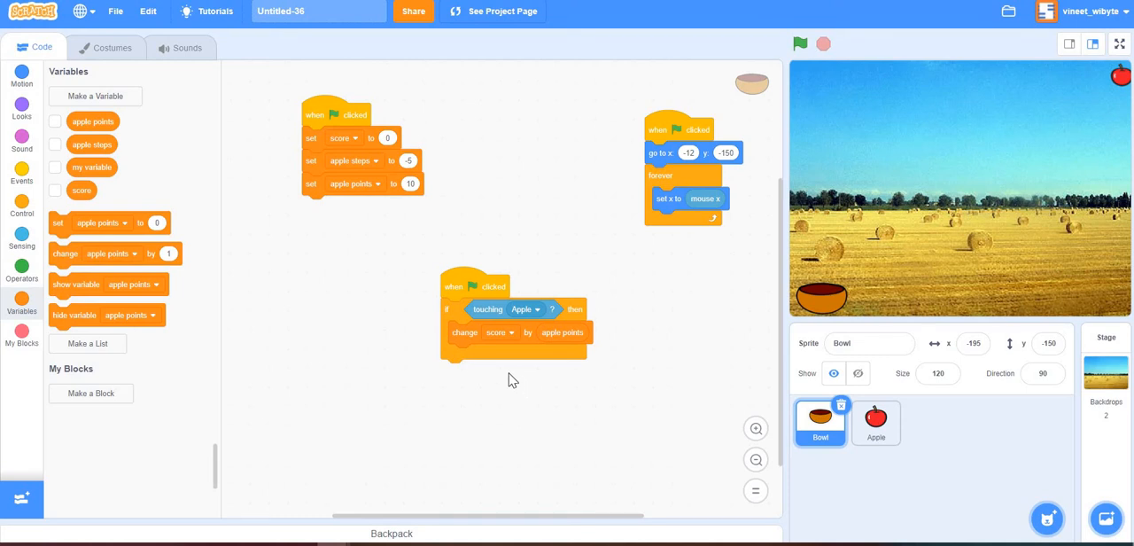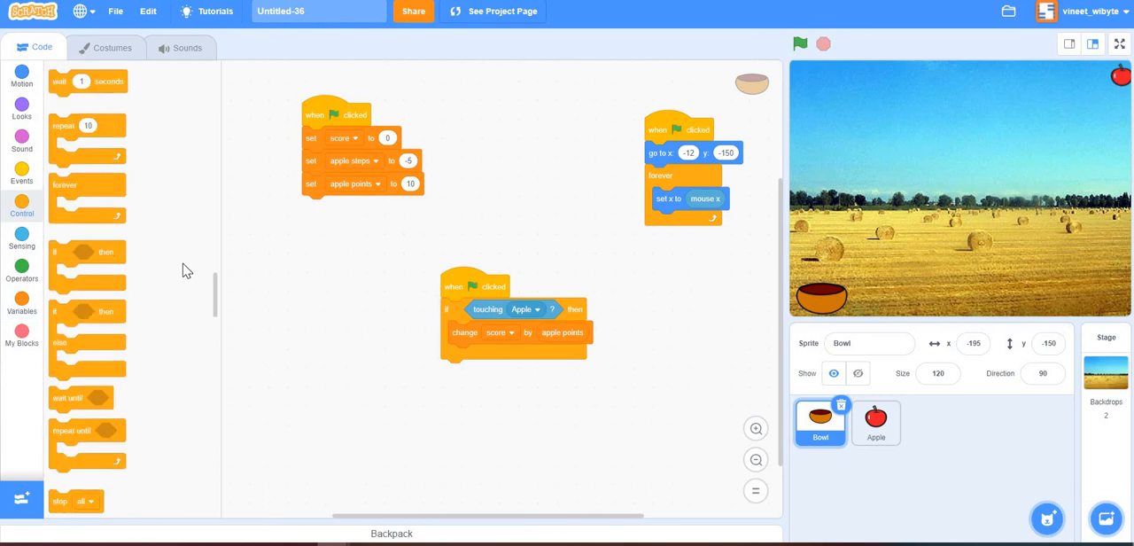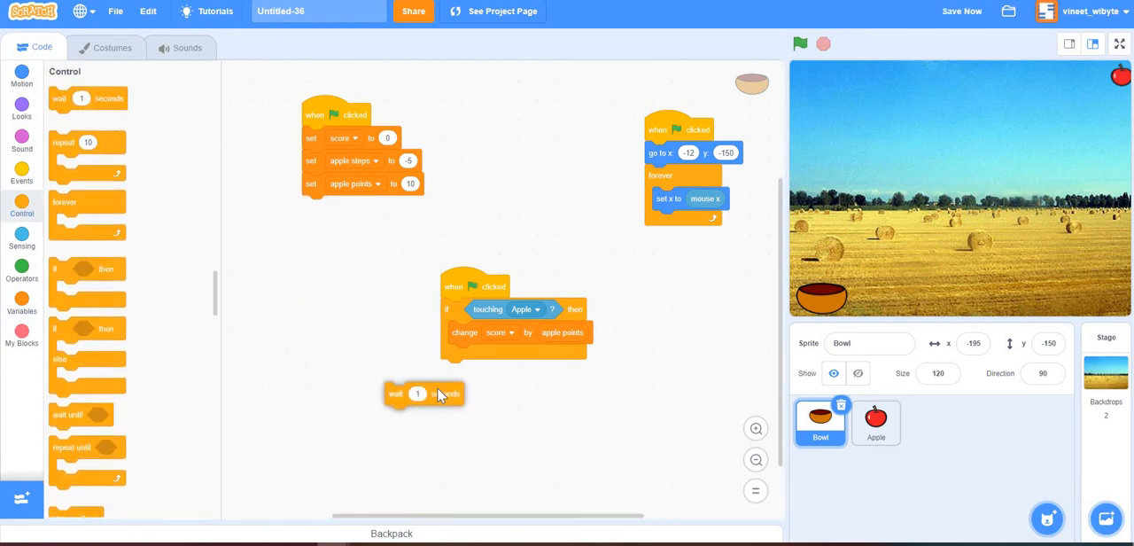Now in this touching block, because the apple is always falling, I want to make sure that I register only one touch, one touch event. So it's very simple. There are actually other ways of doing this, but a simple method which I think is okay is to add a small wait here.